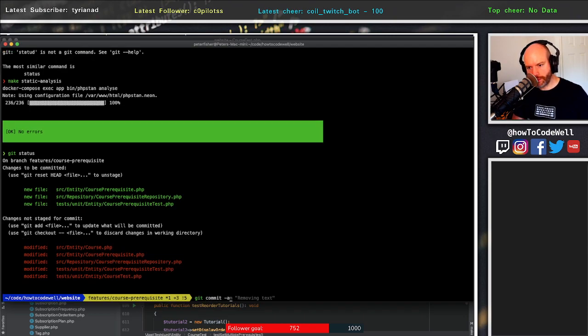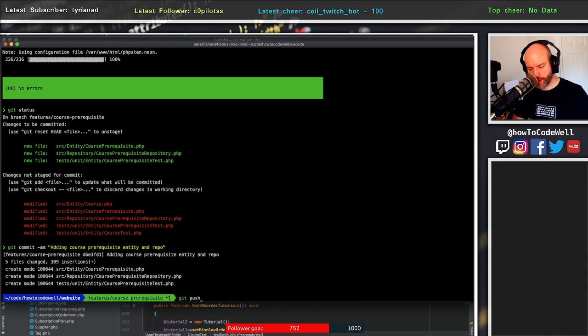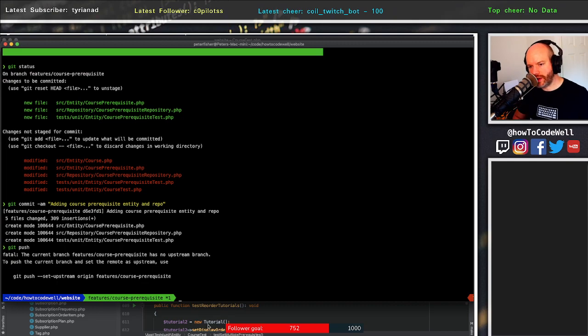So git commit -am, adding course pre. It's the only place I've actually spelt it. That's 2 words. Entity and repo. Okay, so we'll push that up, and then I can work on that later.